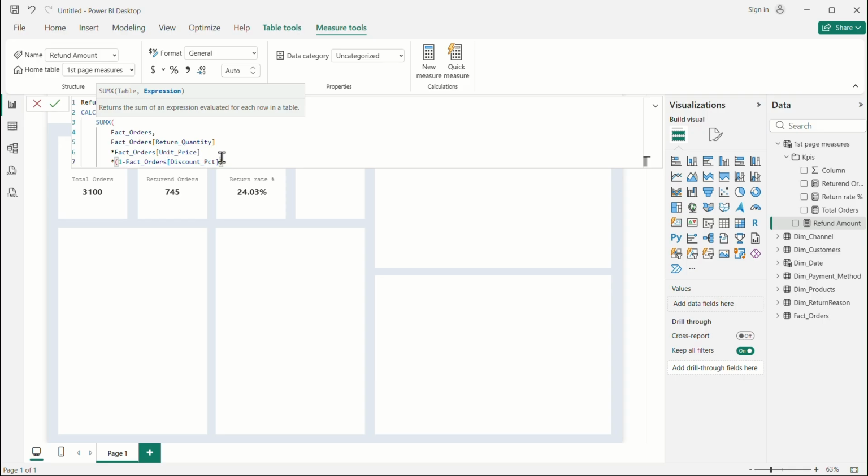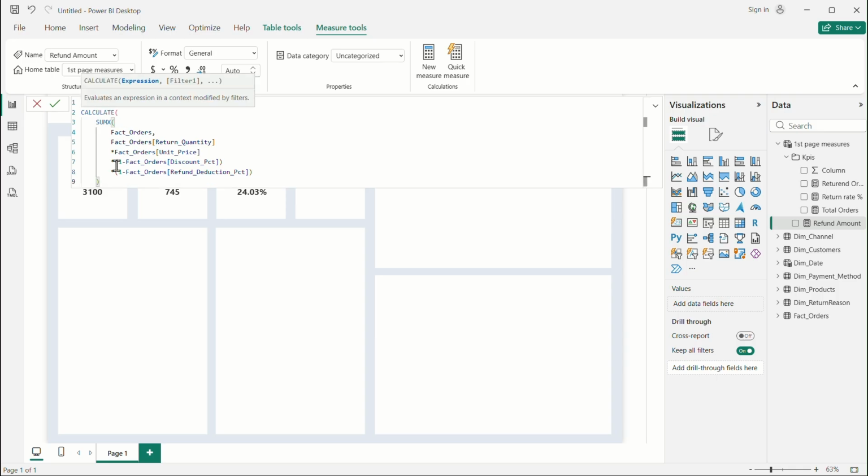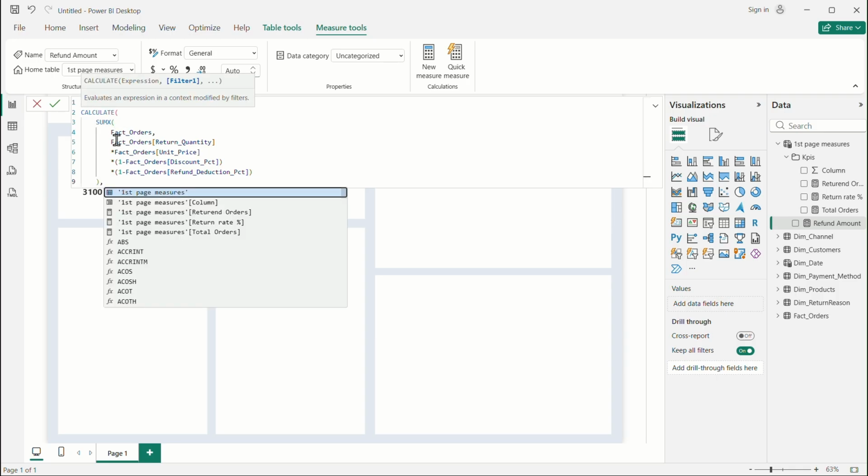Discount percentage can even be more or less. After discount percentage, do not give a comma here; we'll multiply it again and say 1 minus refund reduction percentage. Okay, and close this bracket. So this is our basic SUMX here. After that, just close this parenthesis again. So SUMX is closed now. Give a comma, and our CALCULATE function is active.